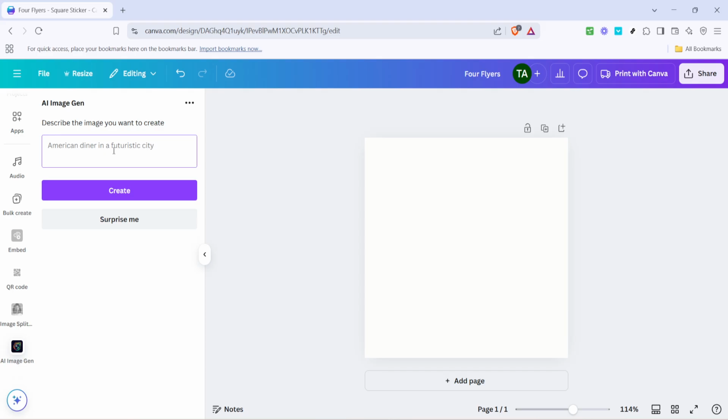Now that you've found the AI image generator, it's time to let your creativity flow. Think about the type of image you want to enhance or generate. The beauty of this tool is its ability to turn your imagination into reality. Take a moment to clearly describe the image you have in mind. For instance, you might think of a serene ocean scene. This step is crucial as the AI uses your description to produce an image that matches as closely as possible to your vision. So do your best to be detailed and specific with your description.